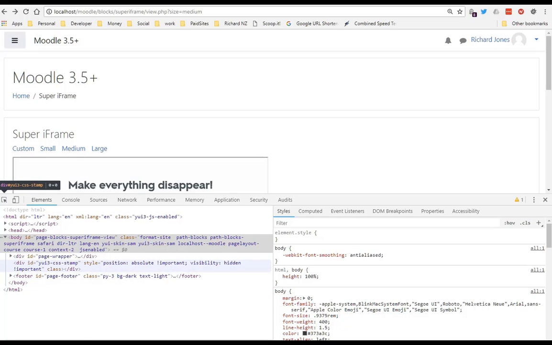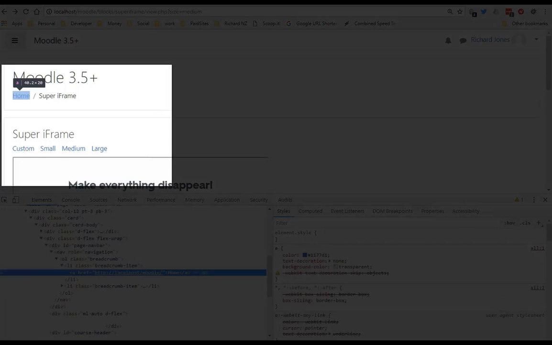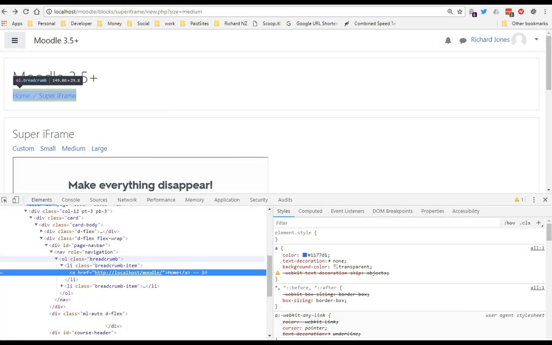So if we want to have a look at what determines the display characteristics of certain elements, we can inspect them, and we can see there that we've got a breadcrumb class, which is an ordered list, and then a breadcrumb item here. So it's quite similar to our Superiframe in many ways.